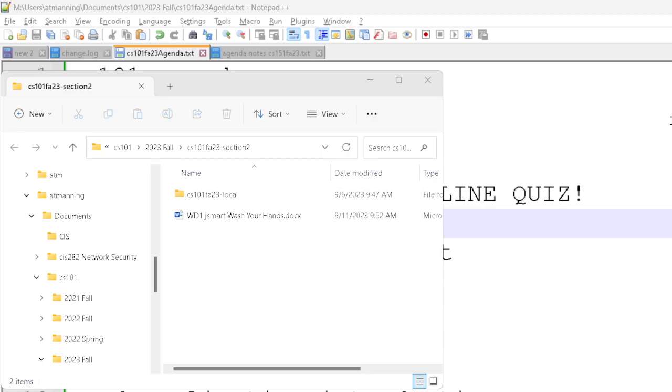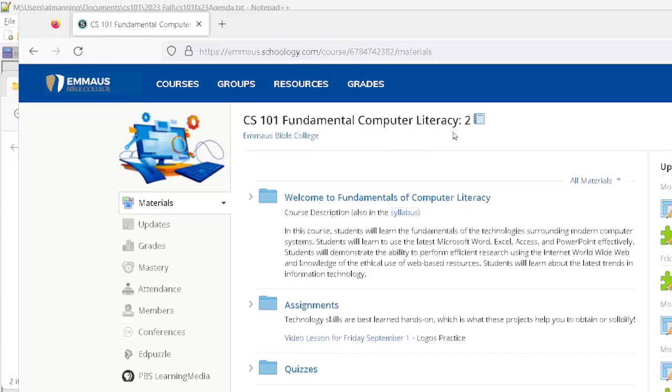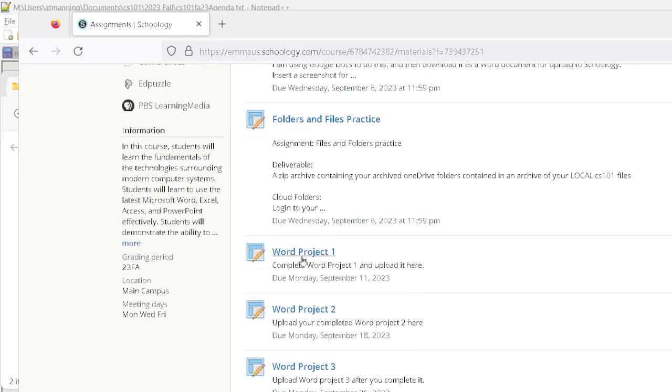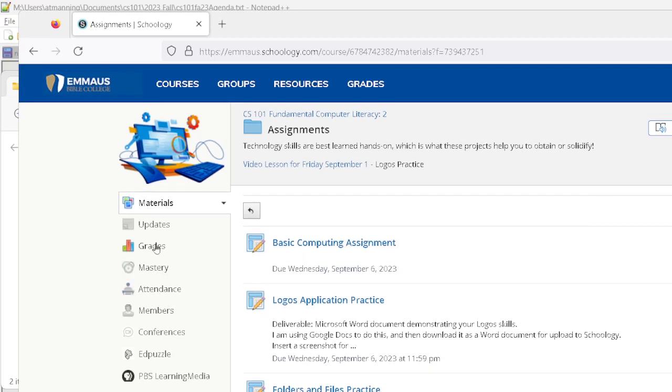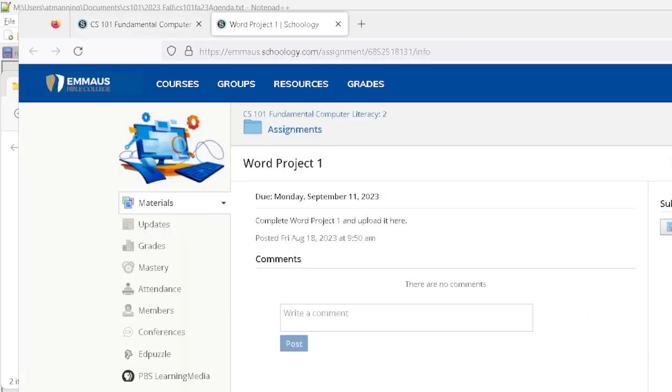Let me go in as my student J Smart. Come over here. I'm getting ready now to upload it to Schoology. I'm going to section 2. I could go assignments, Word Project 1, or I could go to my grades, and it shows me all my projects. And poor Mr. Smart, he hasn't been uploading any homework either. There's nothing showing here. I'm going to go to Word Project 1, see how that takes me to the assignment.